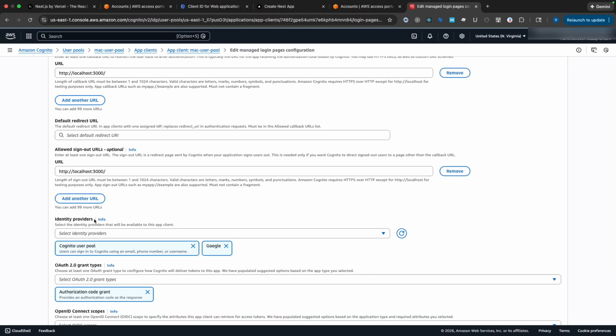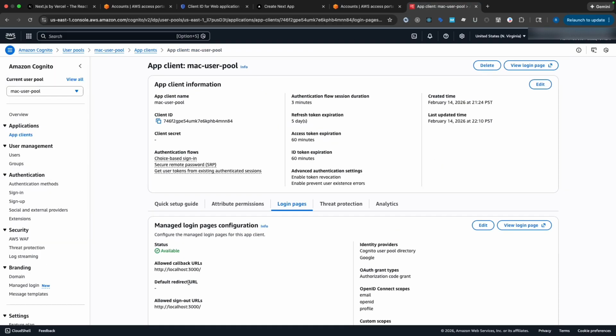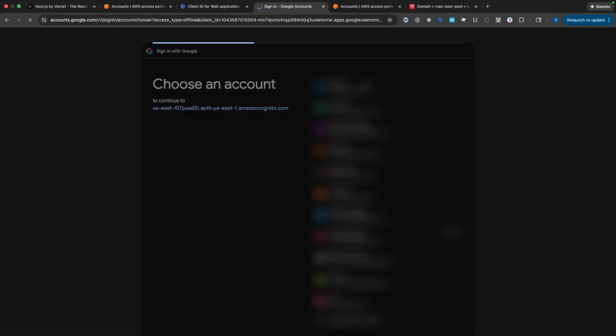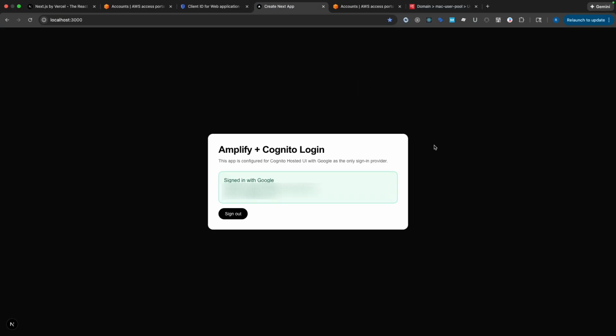For identity providers, make sure that Google is added. Let's also check our domain section. For the branding version, it should be hosted UI. Let's check our login now. Alright, looks like login is working.